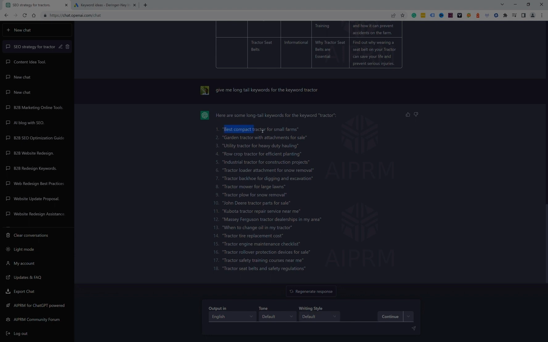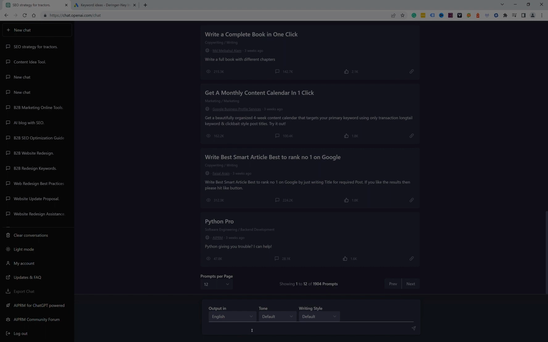But these are great. Look at these: best compact tractors, tractors for sale. And the third way that you can look up keywords in ChatGPT is by creating a new chat and asking it, what are some similar things that people would look up for a certain term. So what are some ideas people would search that are close to the keyword tractor? And one thing to always put in is you want to think about intent. So say it has intent, with intent.